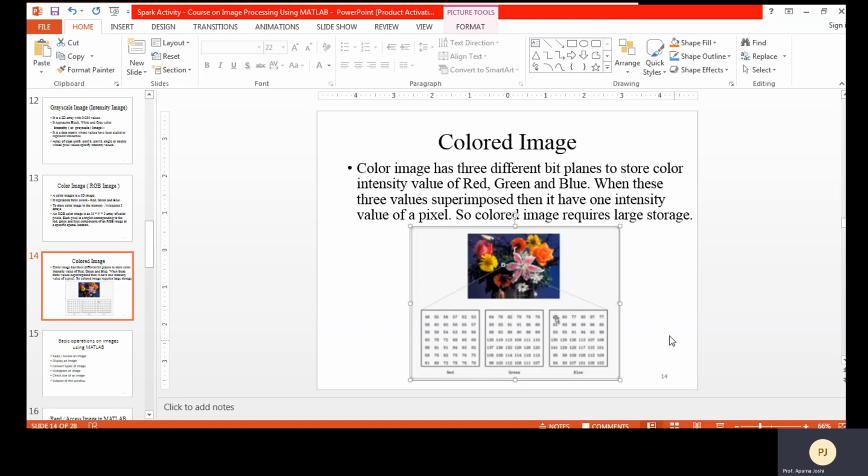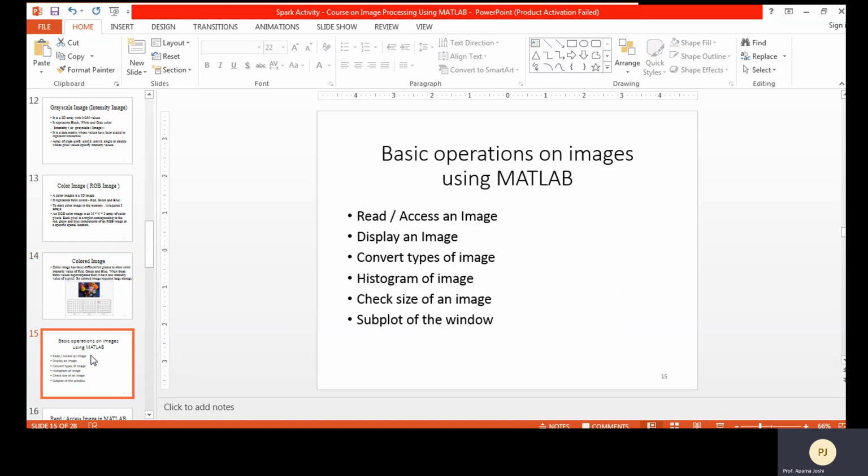Suppose this is an image. In the figure you can see it is a colored image. When it is stored in memory, three arrays are stored: one for only the red color component, the second for only green, and the third one for blue. So in this red, green and blue format, a colored image is stored in memory.